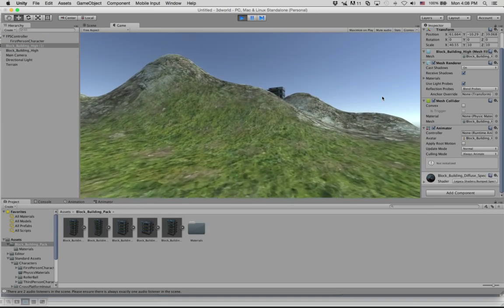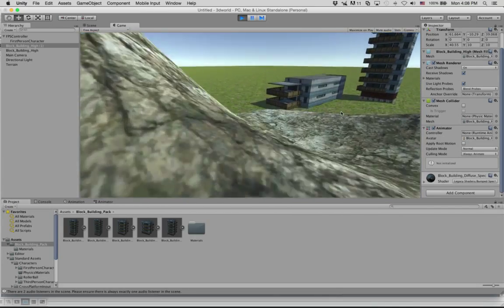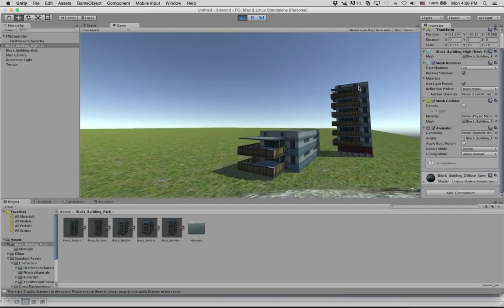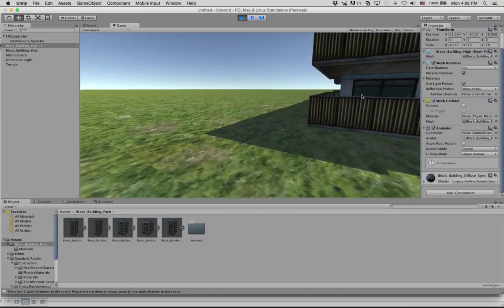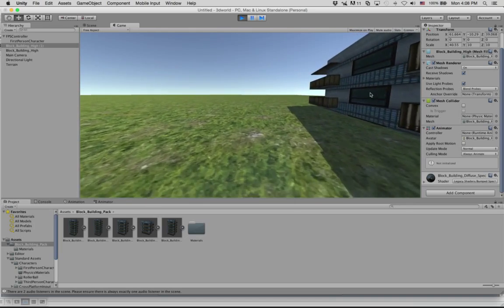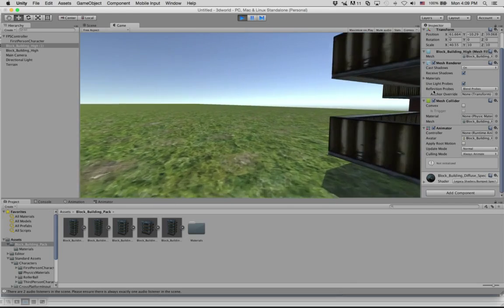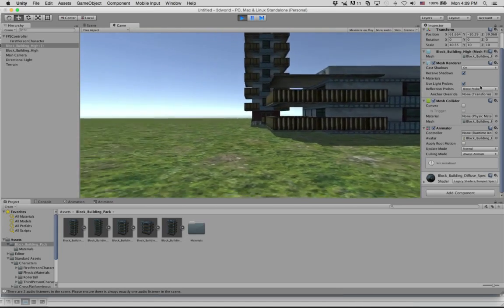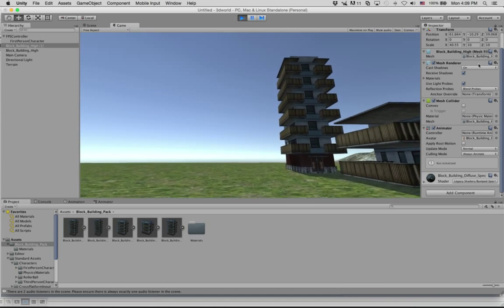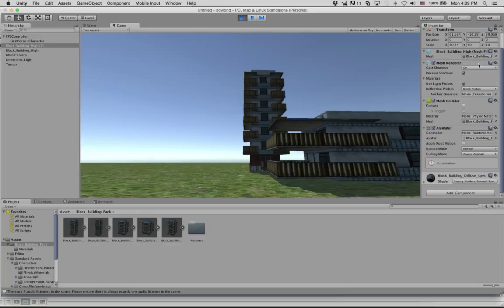So we can come over here and see what we got. And there it is down there. So now, with this one model, we've really made two different looking buildings. Although this one doesn't have a door, but that's right. But yeah, so that's how you can stretch the value of your assets, by just kind of tweaking them a little bit inside of Unity.